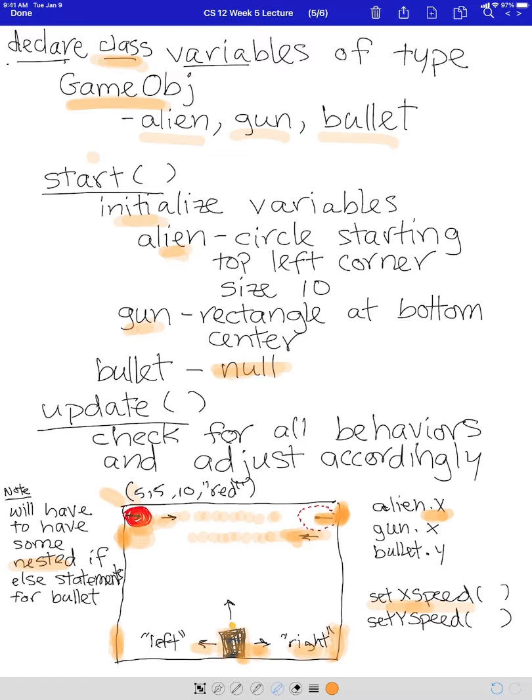For the bullet, you're going to have to do some nested if statements. First, you have to see if the bullet is null, because if there's already a bullet on the screen, then you're not going to create a new bullet. So if it's null, that means there is not a bullet on the screen. Then you see if the person has hit the space bar. If the space bar has been hit, then you can create that bullet and set the Y speed to start going up.